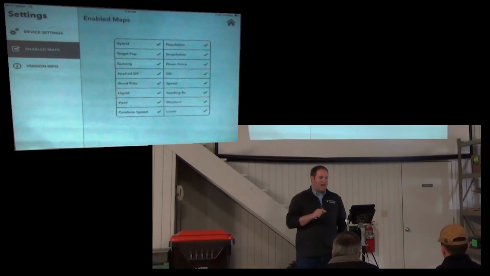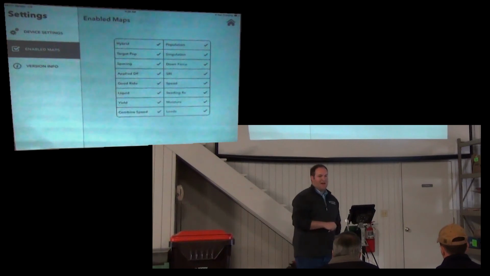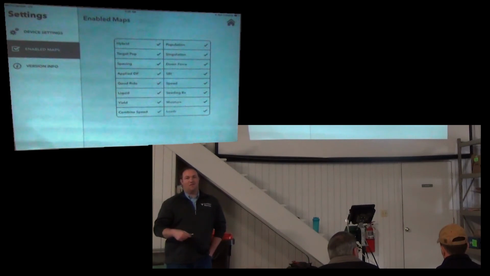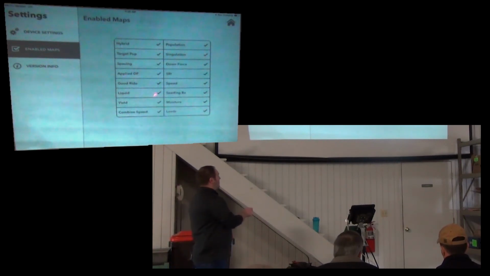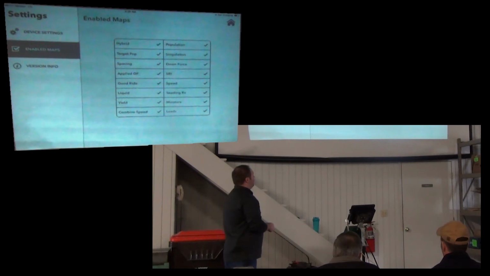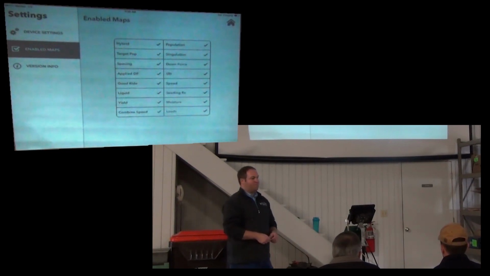If there's a map that you don't desire to see or have in your list, you can go from home to settings and enable maps. Let's say I'm not using a liquid sensor, a flow sensor. I can uncheck liquid. Let's say I'm not using AirForce or DeltaForce. I can uncheck applied downforce. I'm not using YieldSense. I can uncheck these four. And then your map list will become shorter. If there are maps that are never going to show you anything, you might as well not have them in your list to select from.